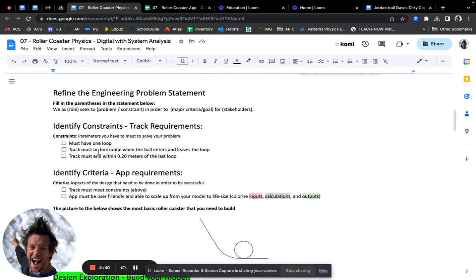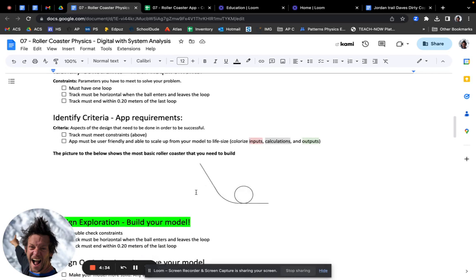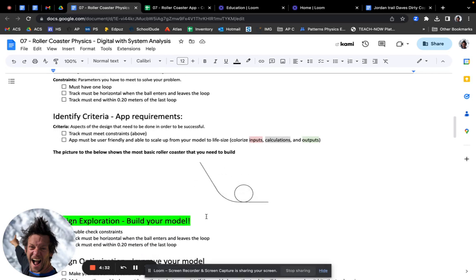You got to have one loop. Your track must be horizontal when the ball enters and leaves the loop. The track must end with 0.2 meters of the last loop left. So it should look something like this.